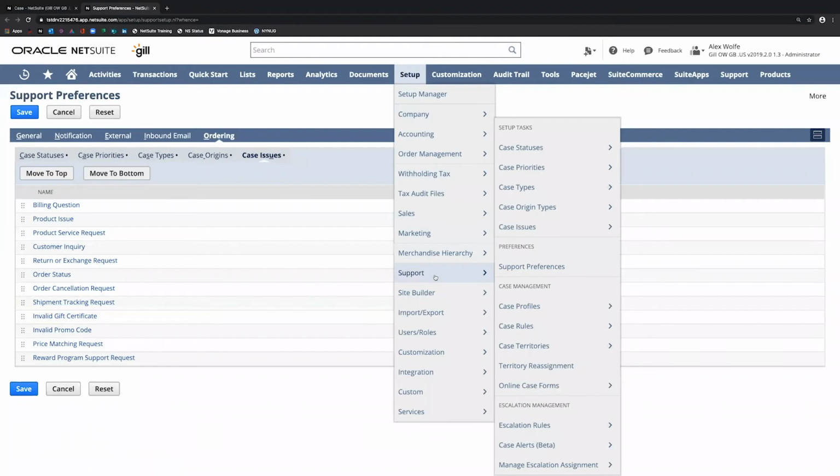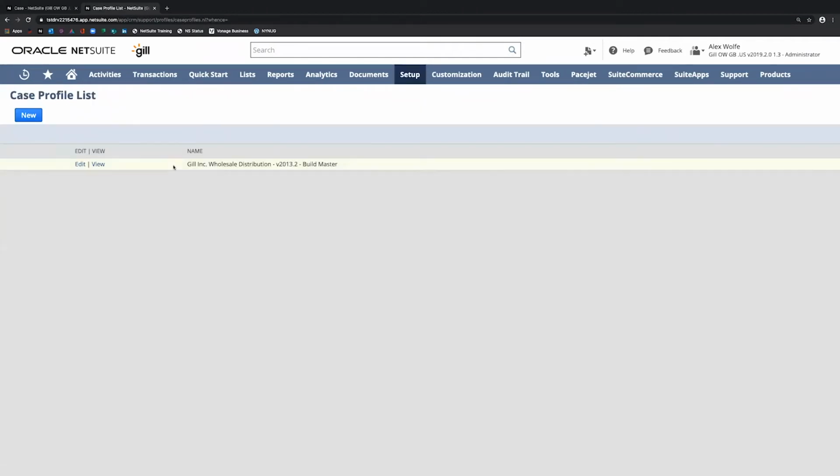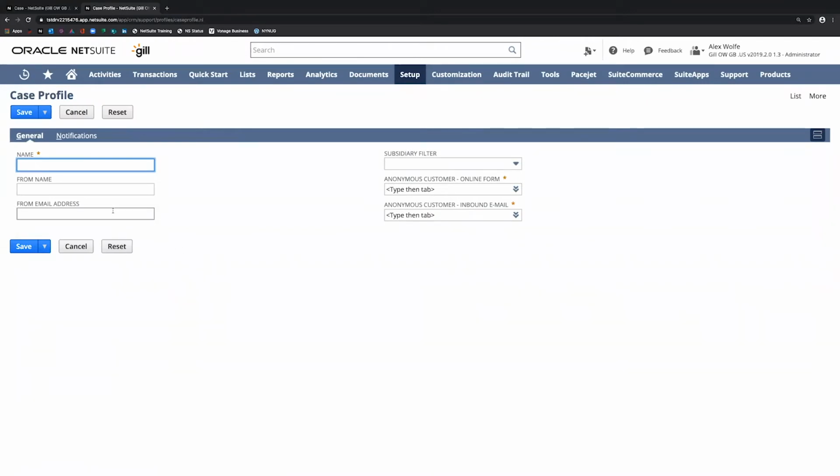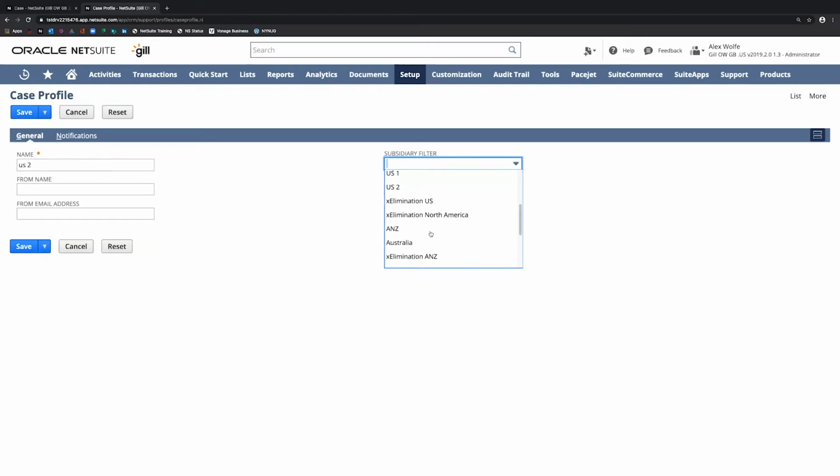There's also various other features here. We have case profiles. There's only one here by default, but I can choose to create a new case profile, and I can make these subsidiary specific if I need to. I can call this maybe the US2 case profile. I can give this a custom from name on outgoing support messages for cases that are associated with this profile. I can have an outgoing from email address here. I can have a subsidiary filter, so I can make this specific to the US2 subsidiary.